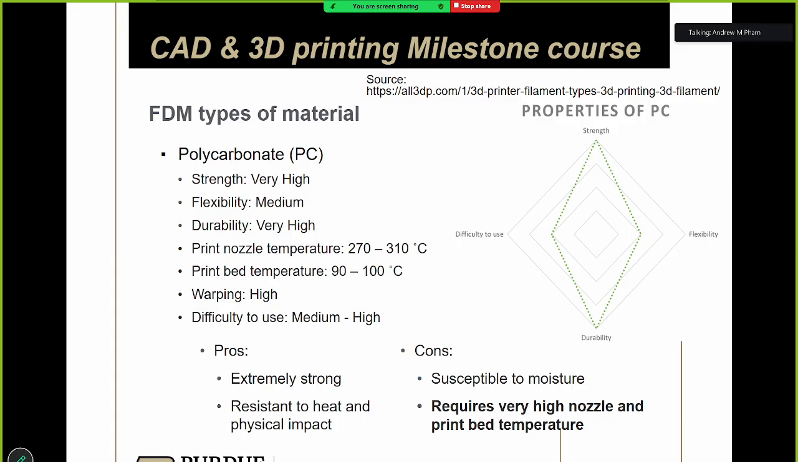It's very, very prone to warping, like other engineering materials, and susceptible to moisture, just like nylon. So, it's a pretty hard material to print. But at the end of the day, if you need something super strong, right, polycarbonate is a pretty awesome material.